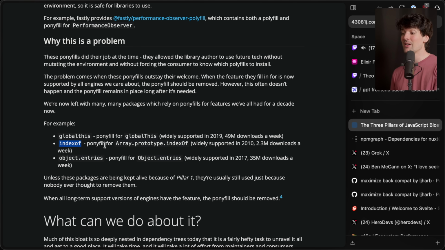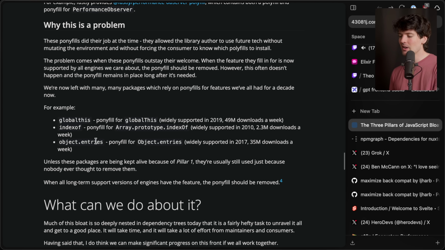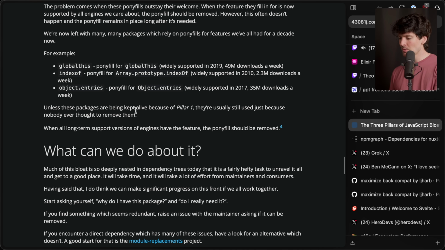Or Index of, are you kidding? That's been supported since 2010, and it still gets 2.3 million downloads a week. And then Object.Entries, which has been supported since 2017, still getting 35 million downloads a week. Unless these packages are being kept alive because of Pillar 1, which is the support for the old things, they're usually still just used because nobody ever thought to remove them. When all long-term support versions of engines have a feature, the ponyfill should definitely be removed.